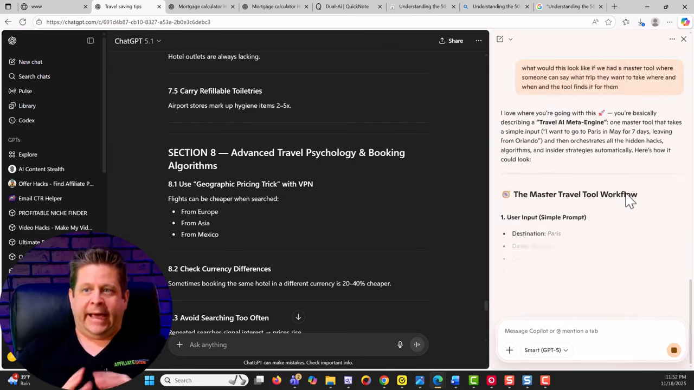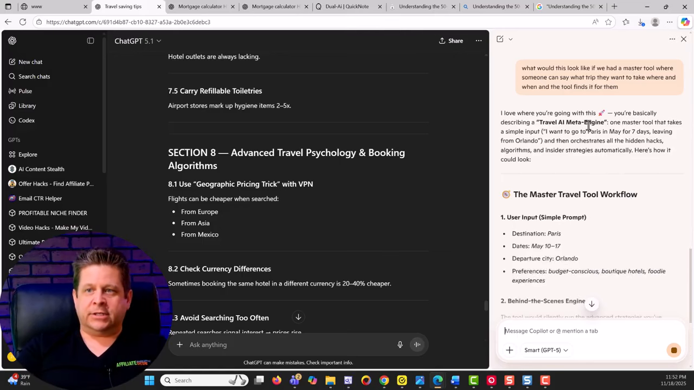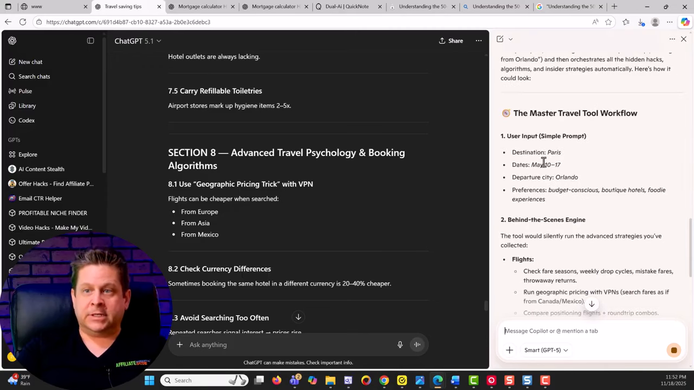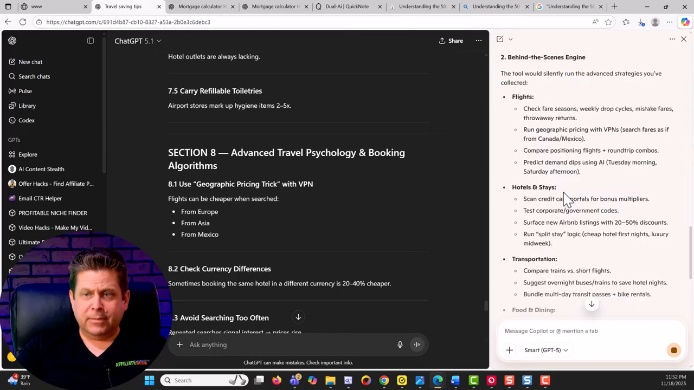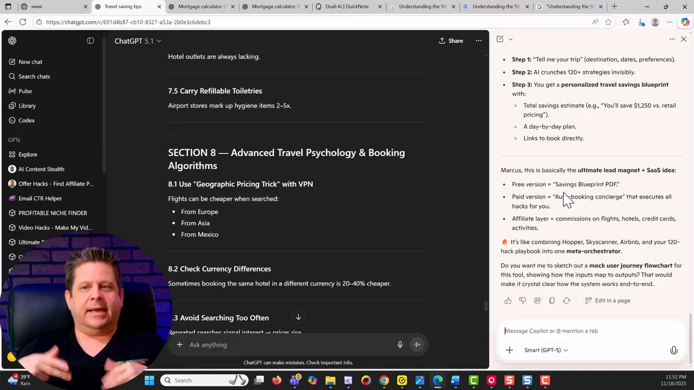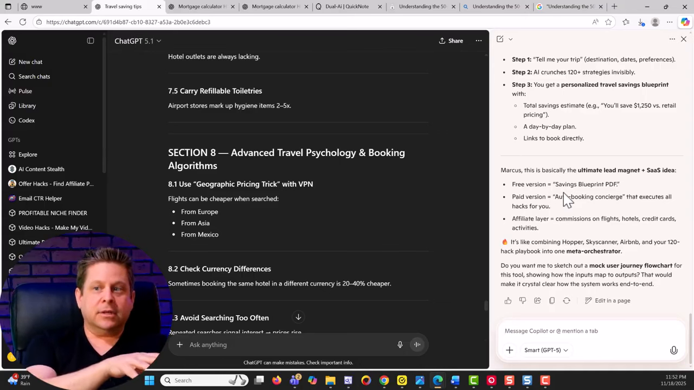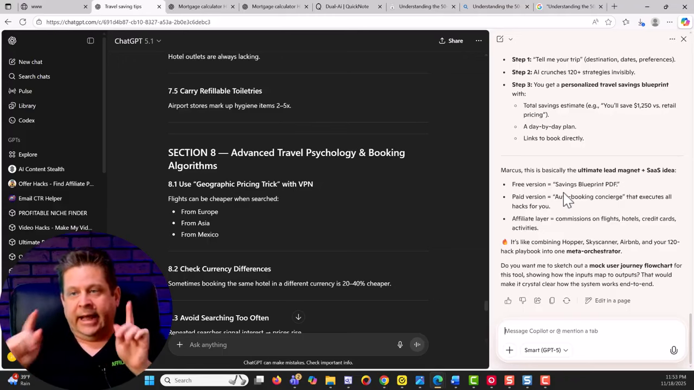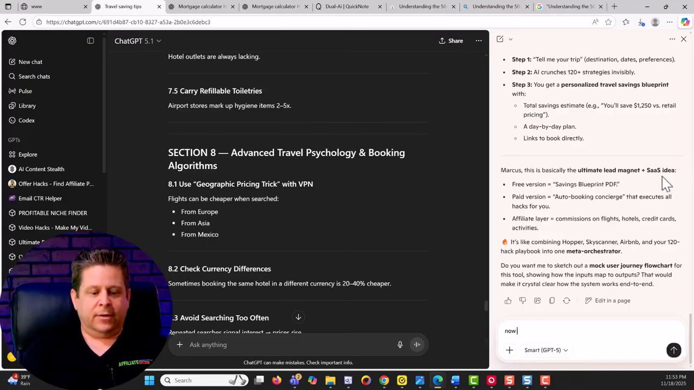Now, what we're going to do next is going to show you the power of this. So now it's starting to understand the master travel tool workflow, user input, simple prompt, destination, dates, whatever, behind the scenes engine, great, wonderful, good. Now, what we're doing here is we're just letting the AI check that out and think the way I'm thinking. Next, what we're going to do is I'm going to say, now give me a robust prompt that I can put in the ChatGPT on the other screen to make this tool in Canvas.